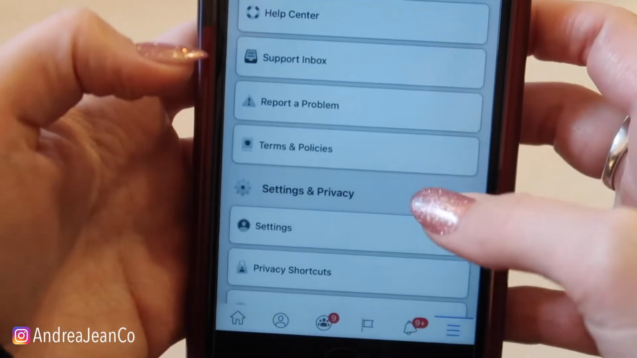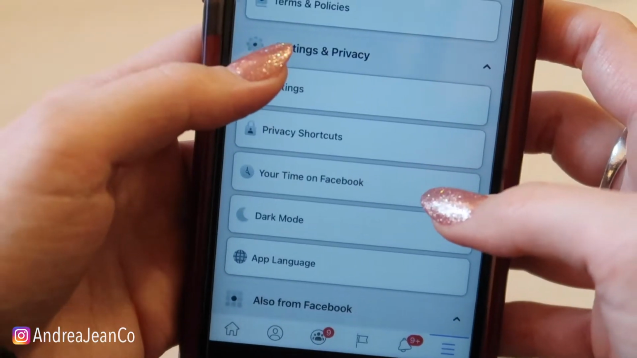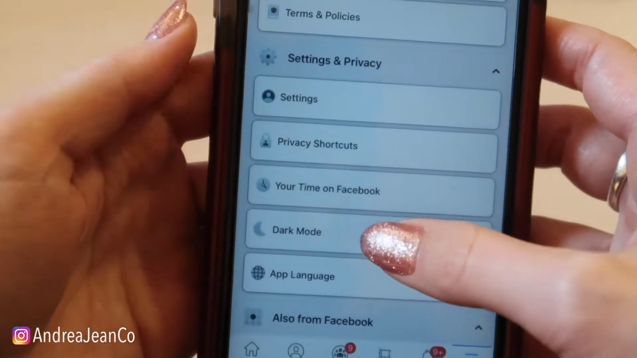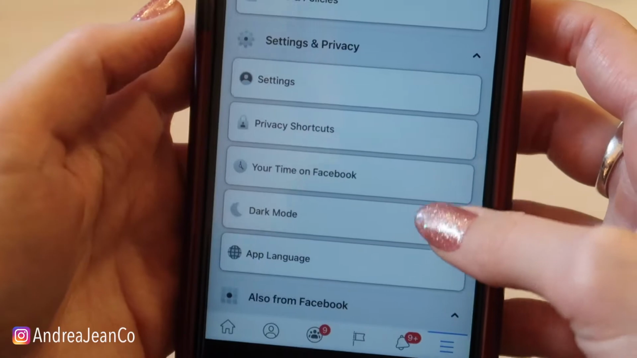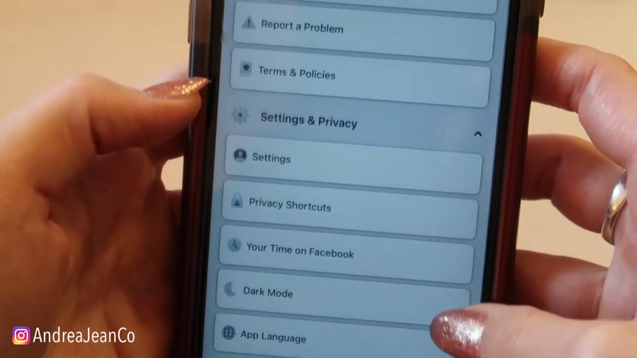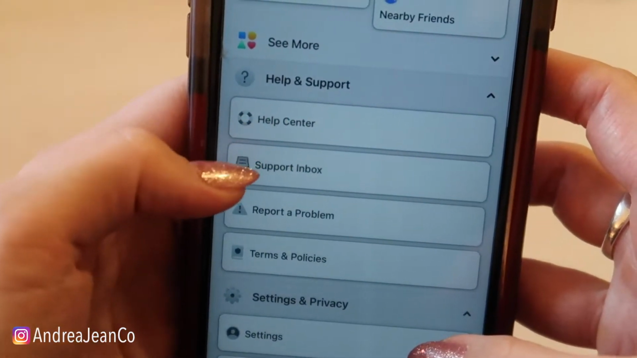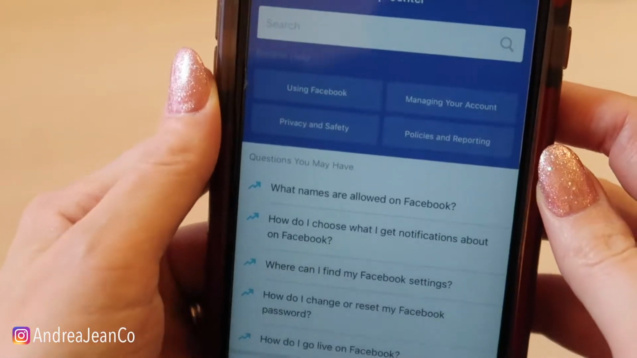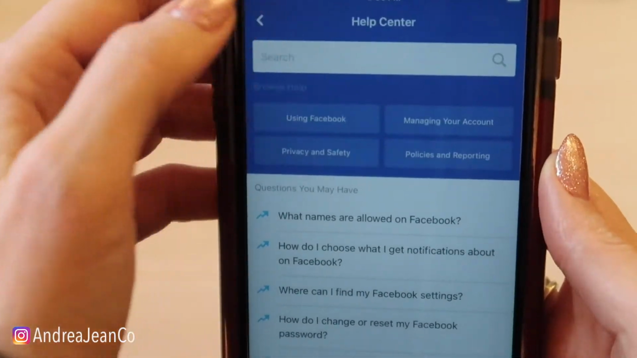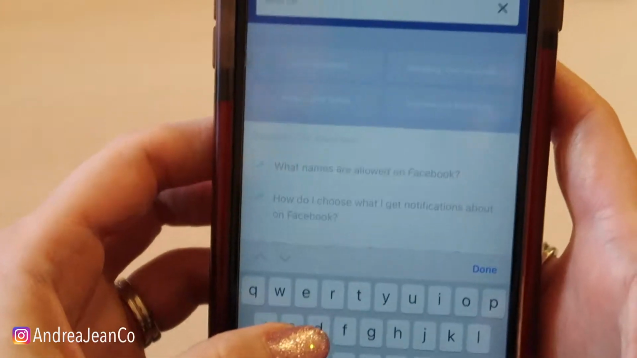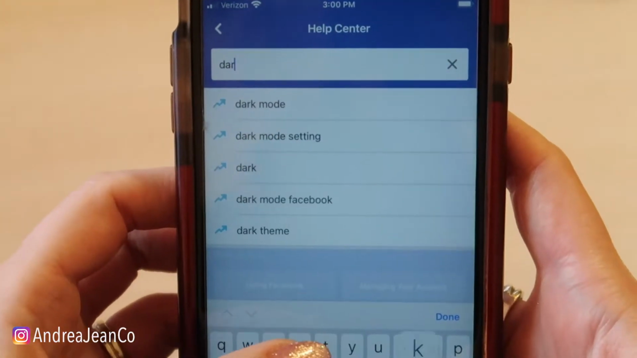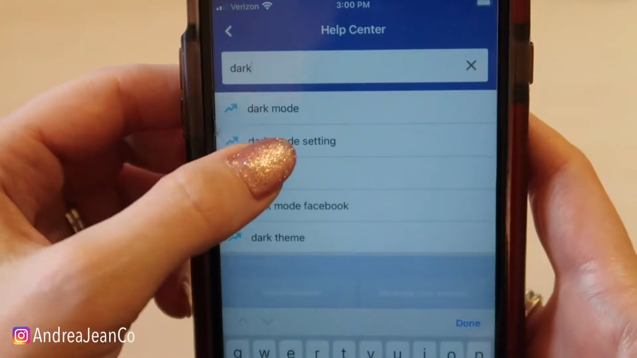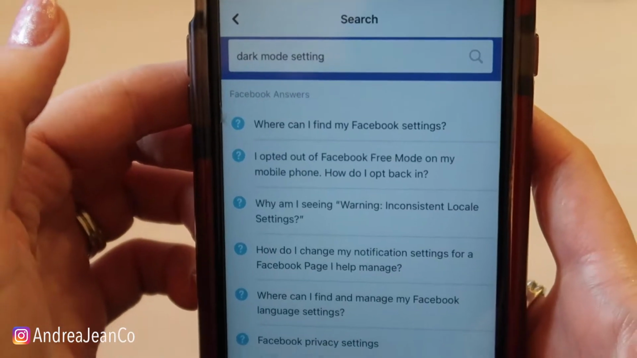All right, so this is what I did. If you find under settings and privacy that your dark mode option is not there, this is what I did. I went into Help Center, and I don't know if this had anything to do with it or not, but this is how it somehow popped up. And I typed in dark mode, dark setting, and we'll just go there.